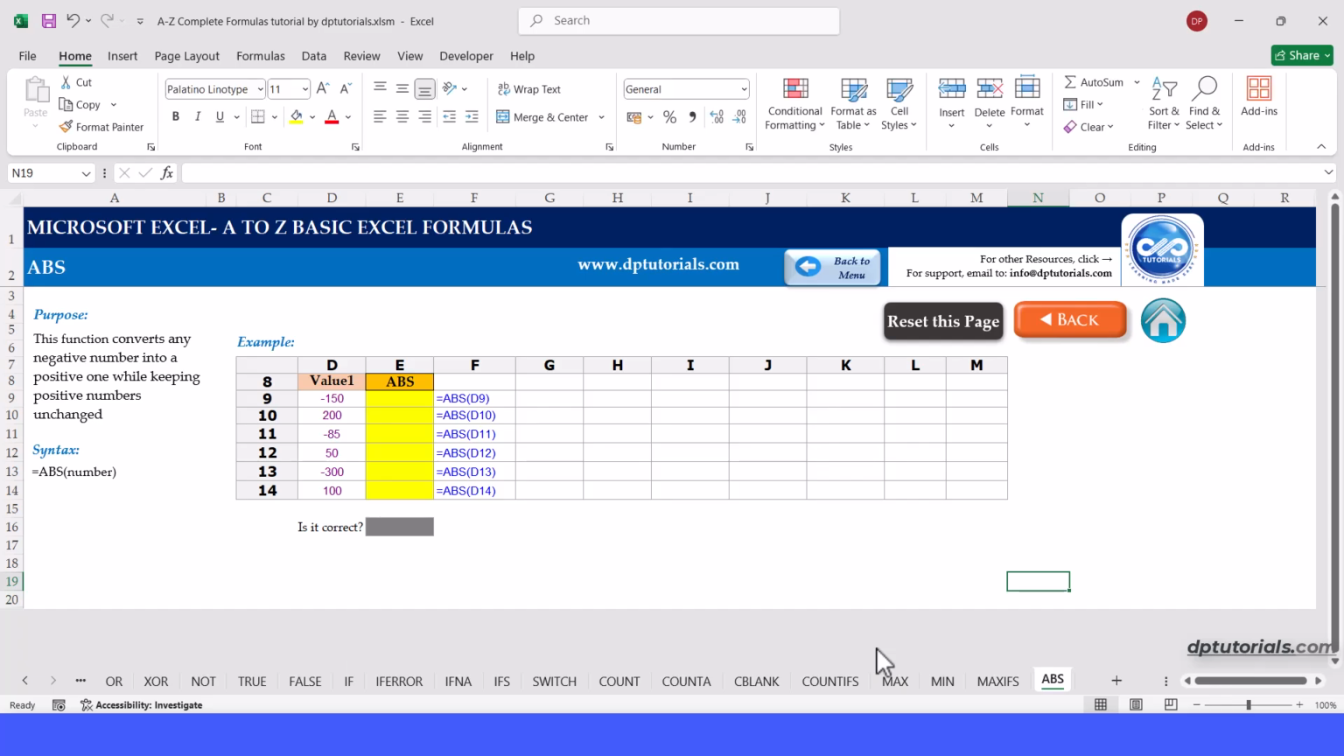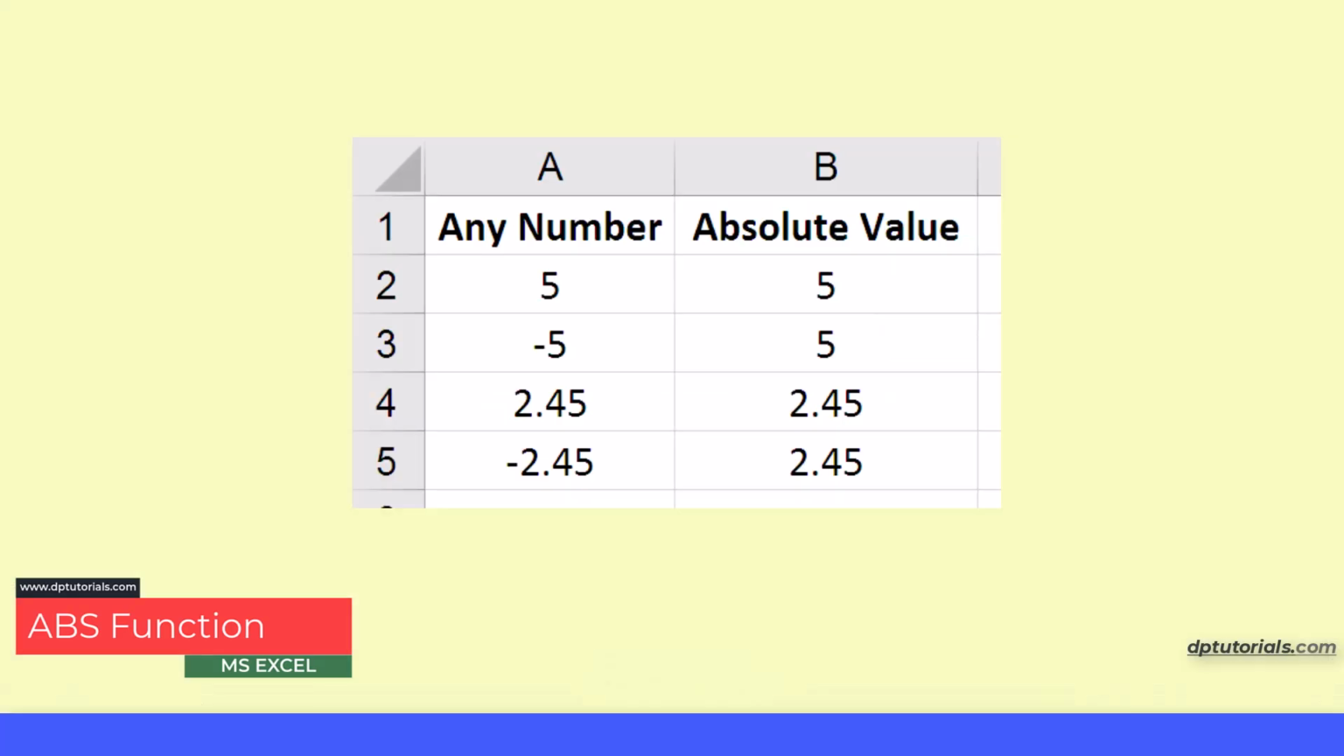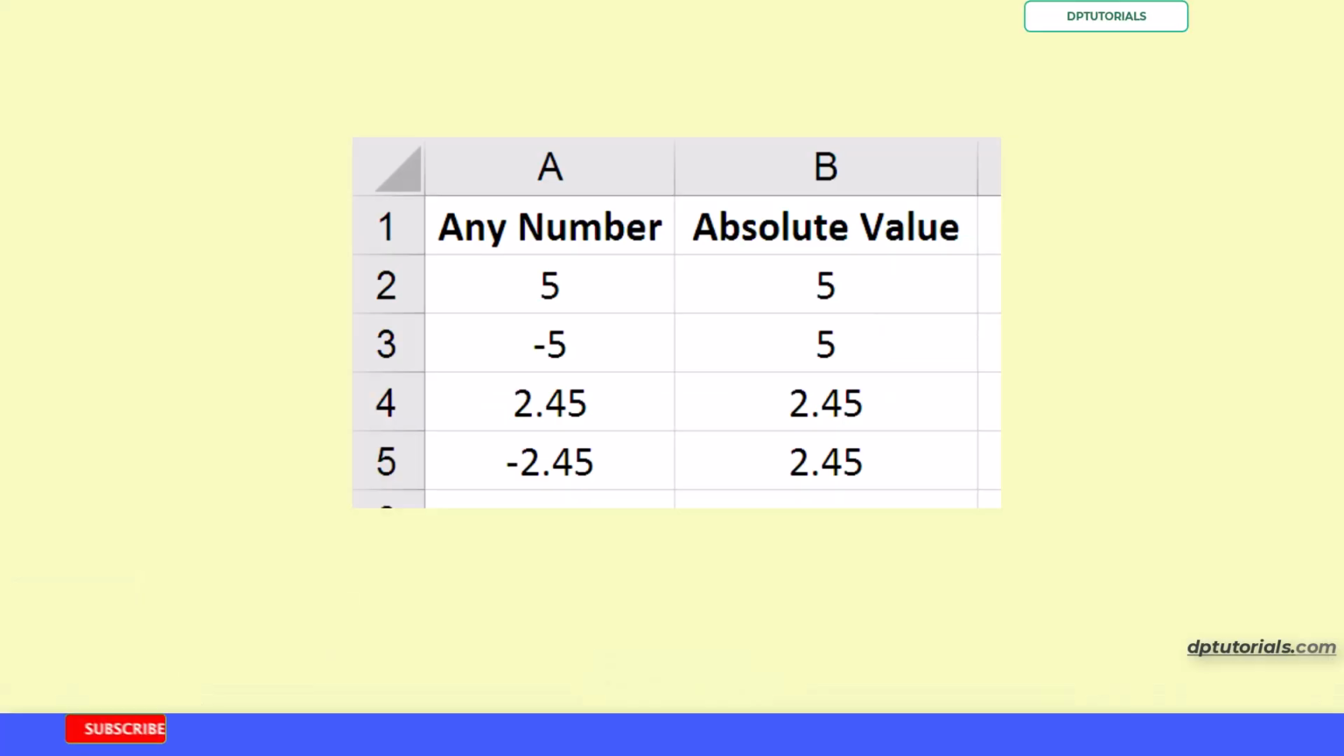Welcome to DP Tutorials. In today's video, I will show you how to master the ABS function in Excel. Whether you're dealing with negative values or want absolute numbers, this function makes it super easy.